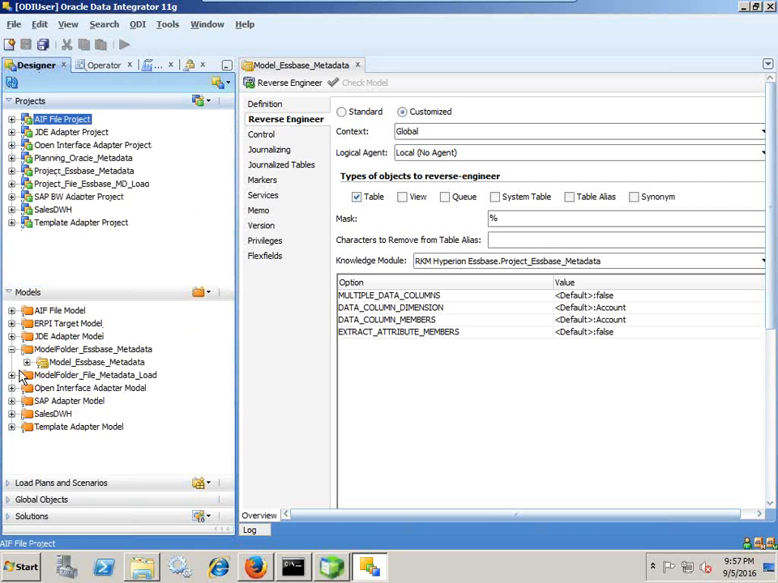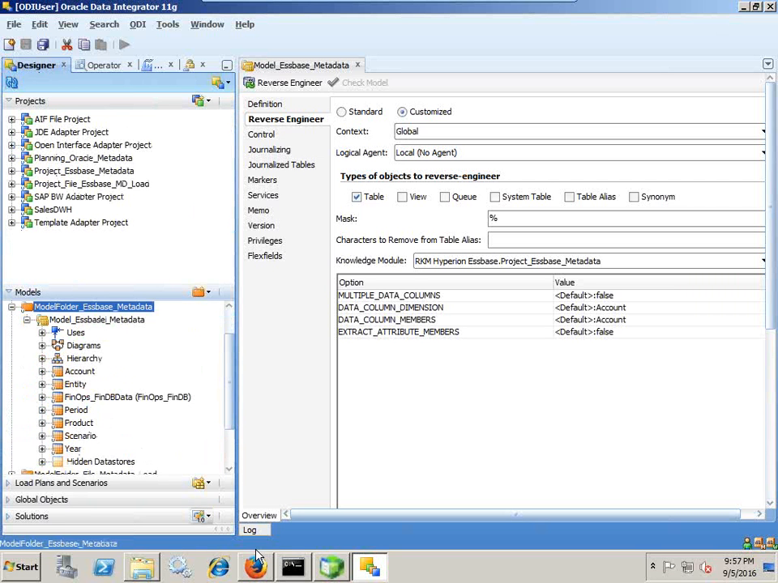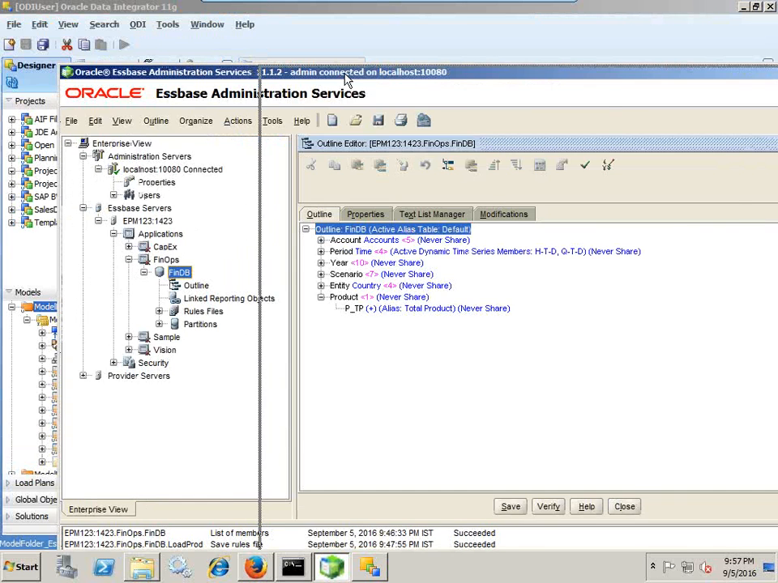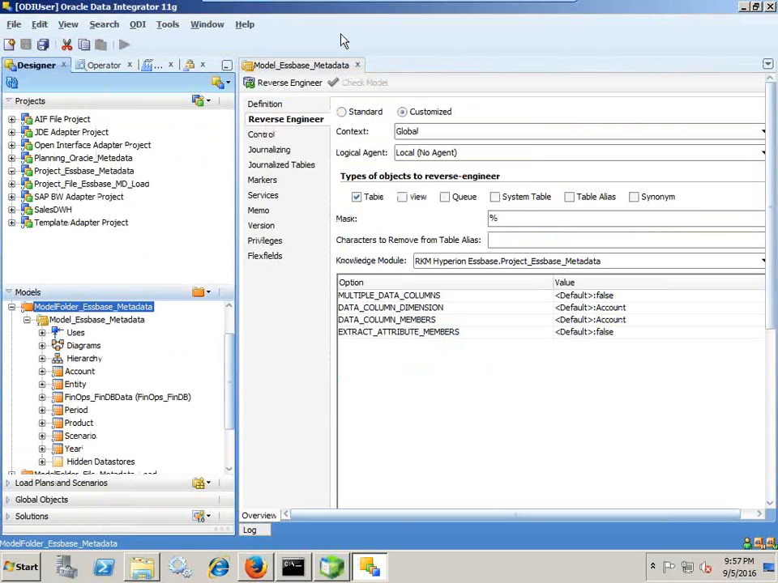As a result of this, you can see all the dimension members are retrieved. Okay, all dimension members of my Essbase cube got retrieved. You can compare over here. So you got account dimension, entity, period, product and all, right?